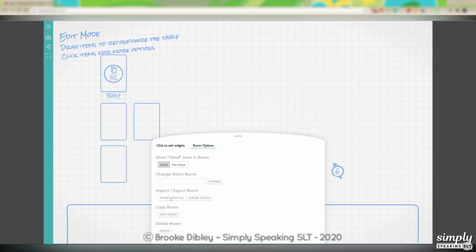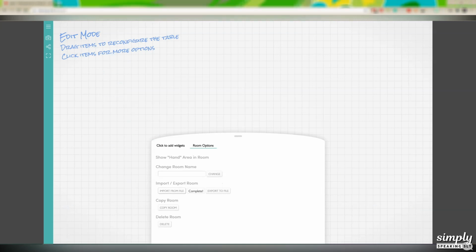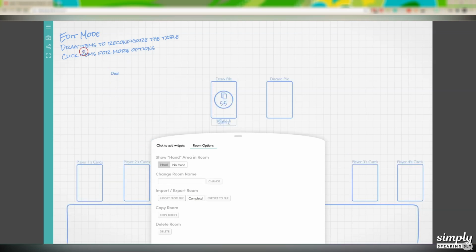So I'm going to go import from file. It's opened up my files on my other screen. For privacy reasons, I always open my files up on my other screen during videos because of course I have a lot of stuff on my computer, but I'm just going to go grab that. It's called the online game, and I'm just going to double click on that so that it gets brought in, and now here is our game.